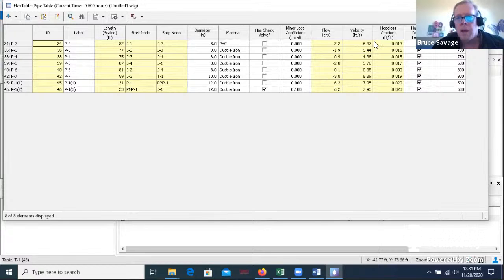I have the velocities. I want to try and keep my velocities hopefully down around 5. You can go as high as 8, maybe 10, 15 in rare cases, but usually that's too high of a velocity that you want to design for. So 5 to 8 is kind of where we typically try to have the maximum velocity. And this one seems to be okay there. We got our check valve, everything else there seems to be fine.